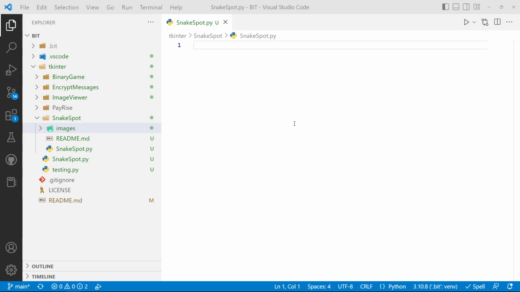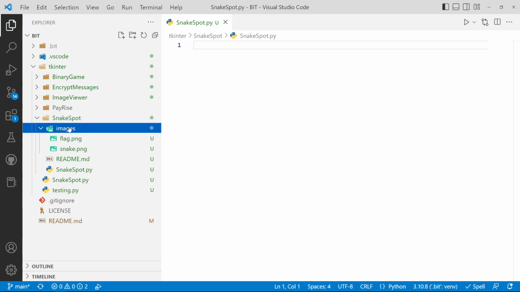So the first thing you're going to want to do is set up a new folder. I called my game SnakeSpot, and inside that folder you're going to have your Python file, which is this one, just a blank file at the moment. I just give them the same name, and I've got an images directory as well inside there because this game is going to have a couple of images, and I just got these from openclipart.org.